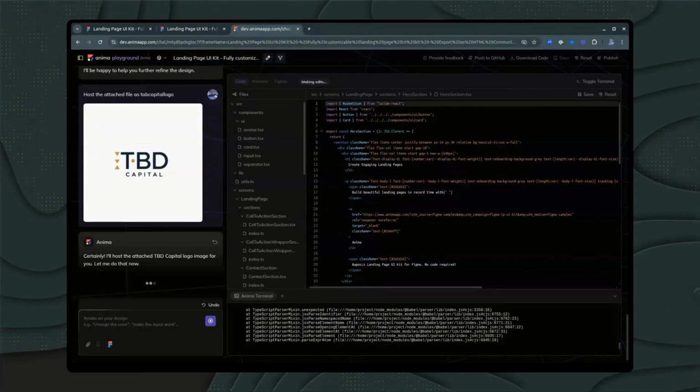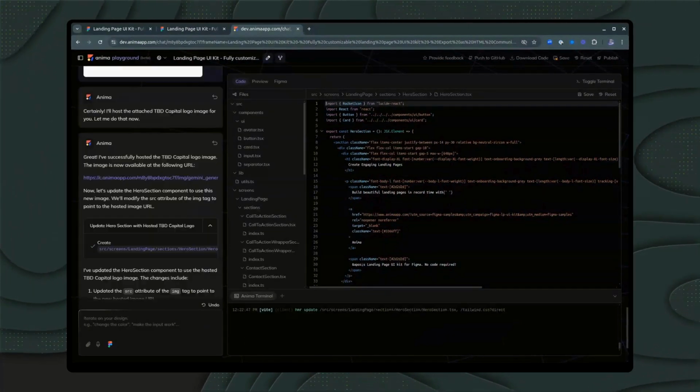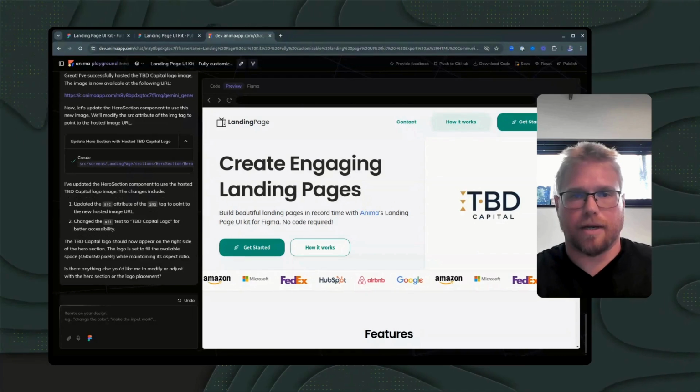Certainly, I'll host the attached Tab Capital logo image. Oh, look at that. It changed the image. What an eventful first day.